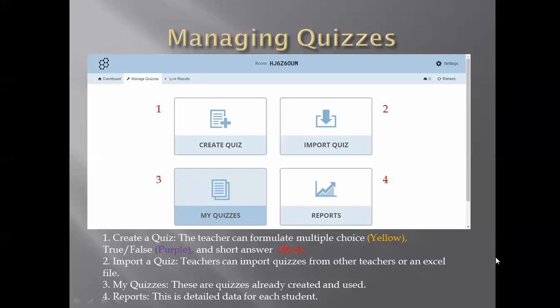Now, on Socrative, you can manage types of quizzes. One is creating a quiz, and this is where it's customizable for the teacher. The teacher can create any quiz, whether it means science, math, language arts, or social studies. The teacher can create any type of quiz they want. And this can be done using multiple choice questions, which is yellow, true-false questions, which is purple, and short answer questions, which is red. And the teacher can use any types of these questions for their assessment.